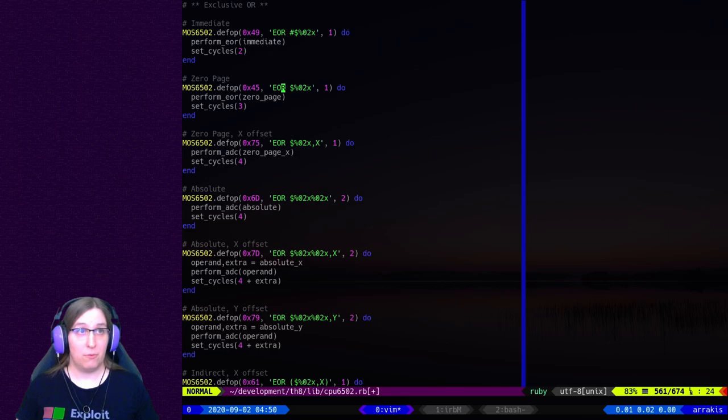Zero page. 45. Three cycles. Great. Zero page X. 55. Once again, these patterns are going to start emerging in the opcodes. And that's all because of just the way that the CPU was designed at the circuit level. Each bit in one of these opcodes is going to represent a line that's being pulled high or being kept low at the time that the CPU is triggered.